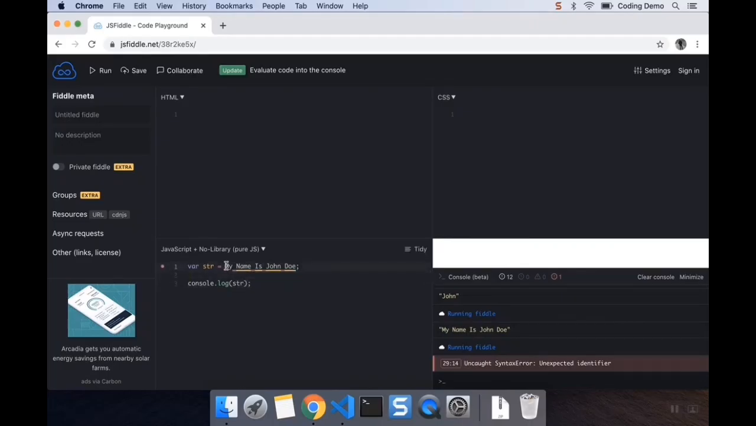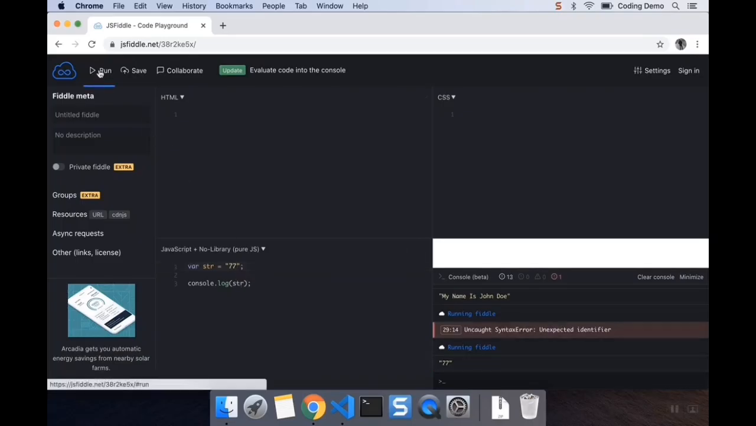Okay, so let me give in one quick task. Let's say I say 77 here, and I added double quotes, and we run this. It says 77. What happens if I add the 77 as a string with number 77? What happens in that case?